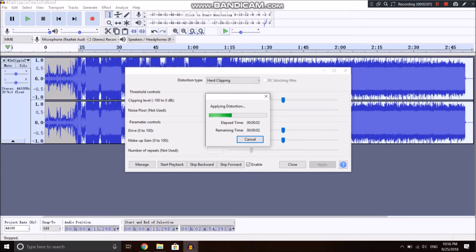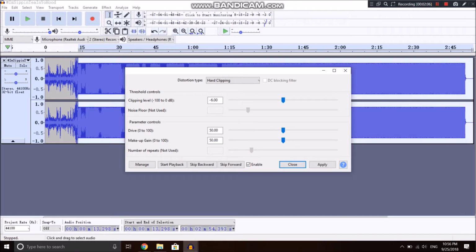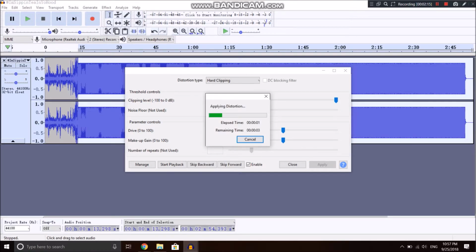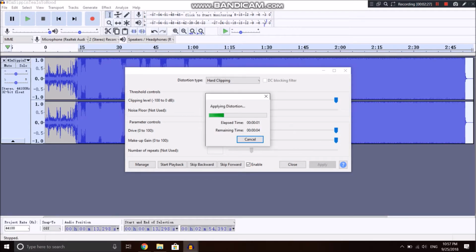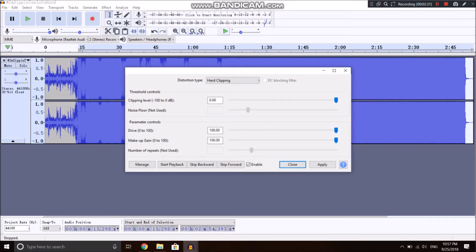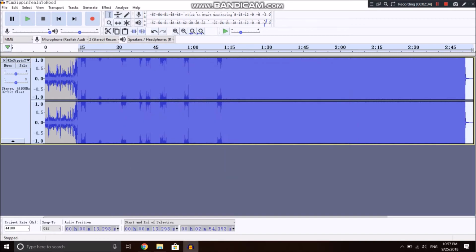It's definitely going to make it very loud, but as you can see it doesn't top out, which is not what we want. So you want to bring the clipping level all the way down to 0 so that you get the full loudness. And also you want to bring these up all the way to 100. And that's basically it.